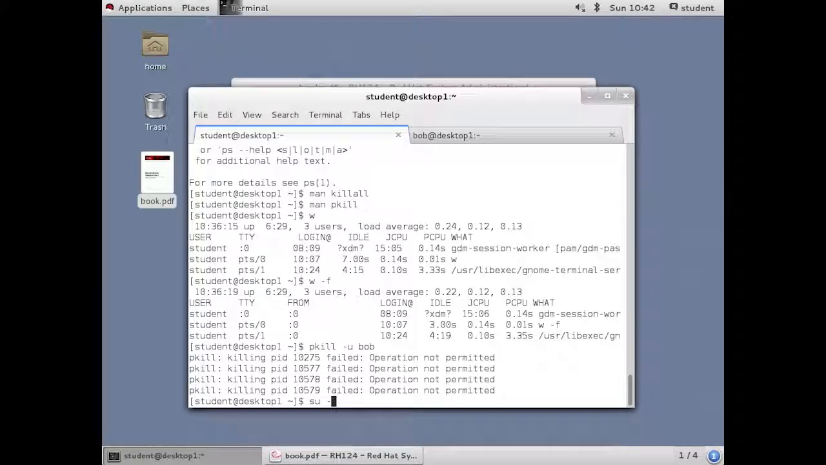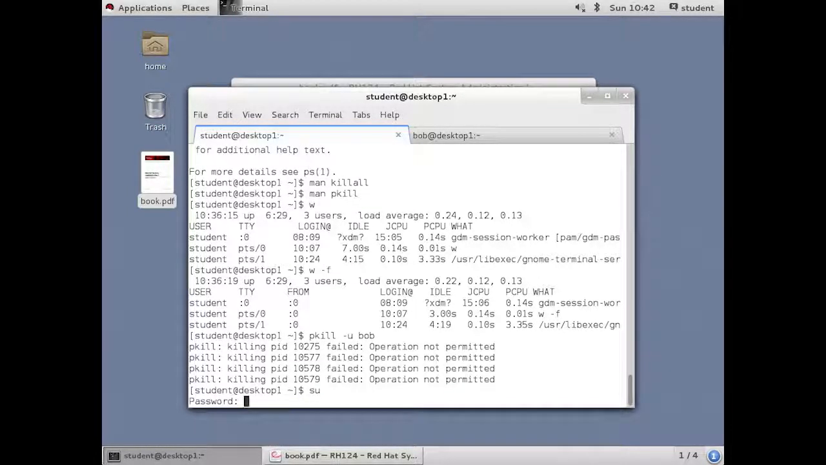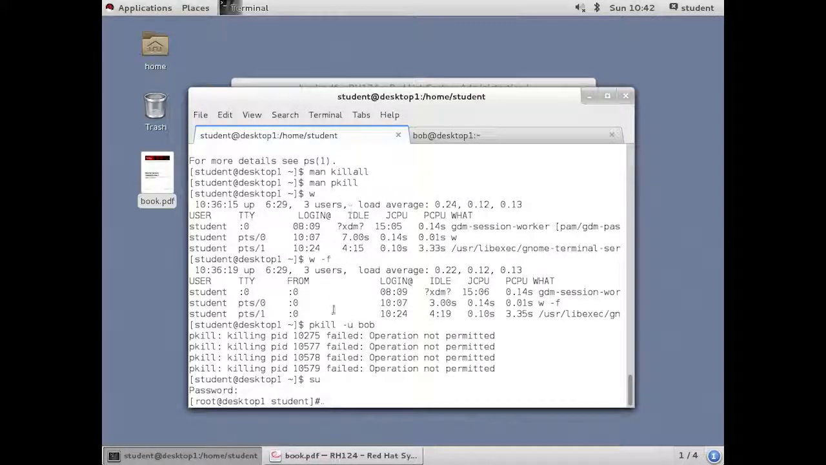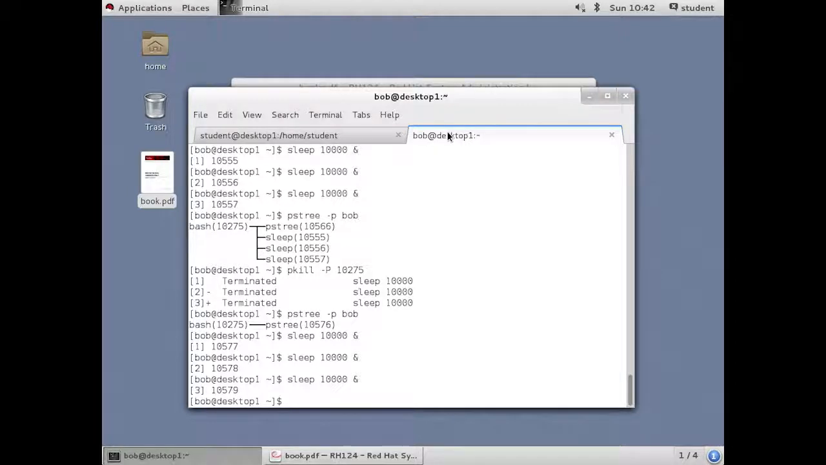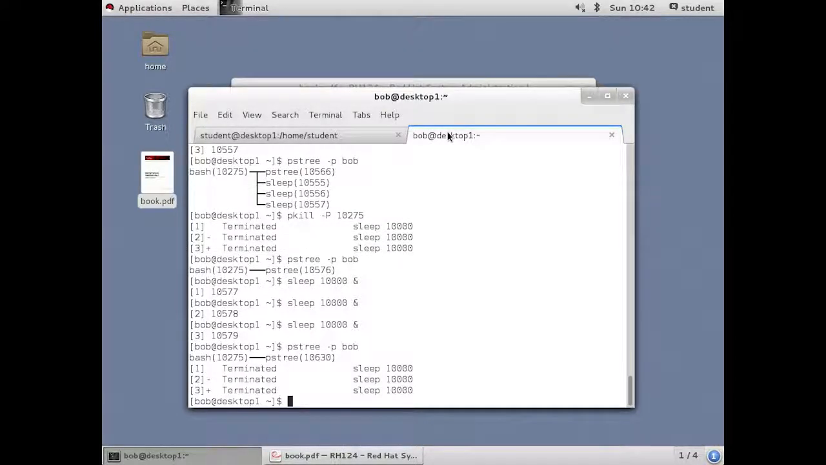If I quickly su to root and do the very same thing all over again, let's kill everything owned by Bob. Now that I have root privilege, it does work. And if I go back to Bob, sure enough, everything's gone. We see the messages that they were terminated. But as root, you can kill other people's things. As non-root, you can only kill your own. This concludes the introduction to killing processes.